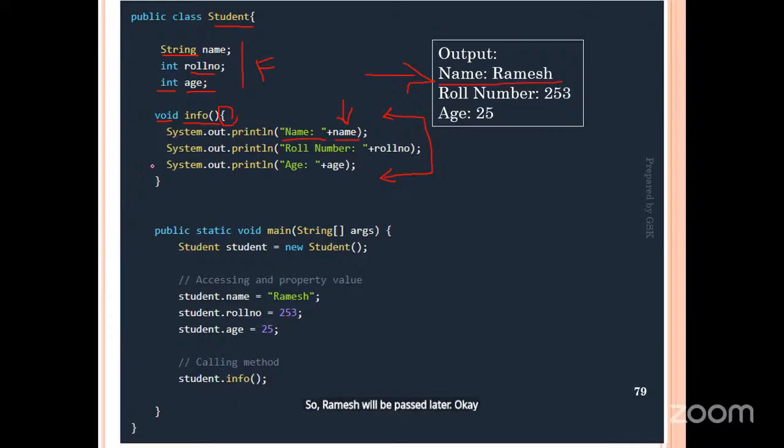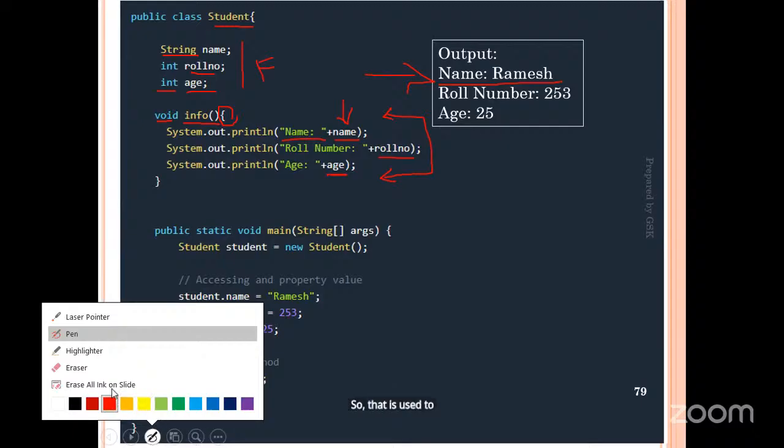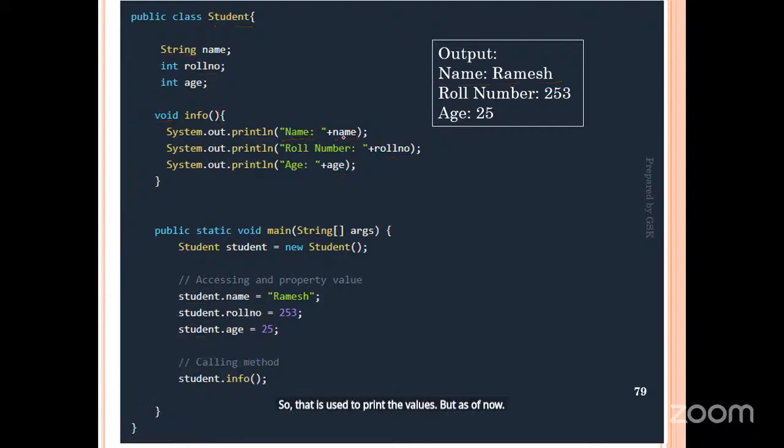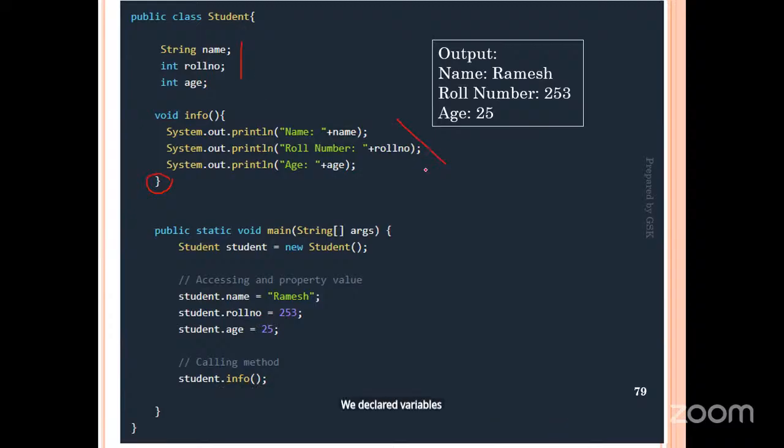Then roll number value will be printed, and System.out.println age within the double quotes will be printed as it is, age. After that, the value of the age will be printed. So that is used to print the values. But as of now, we didn't store any value in the name, roll number, age. Then closing of the method. We declared variables and we are trying to print the values of the variables, but we didn't store any value as of now.